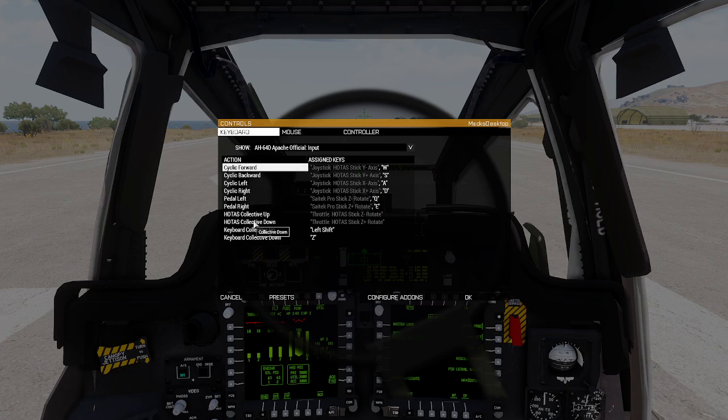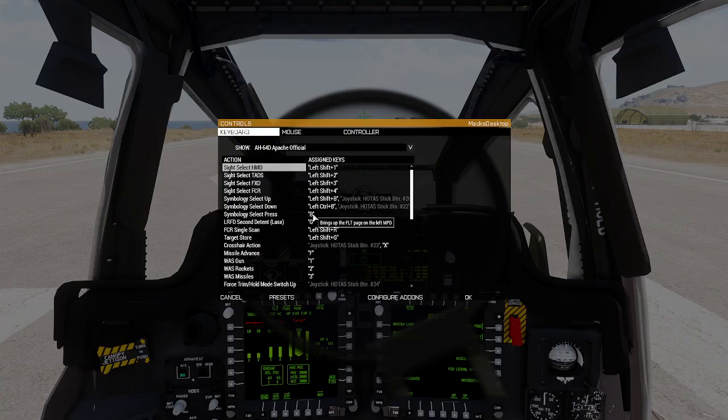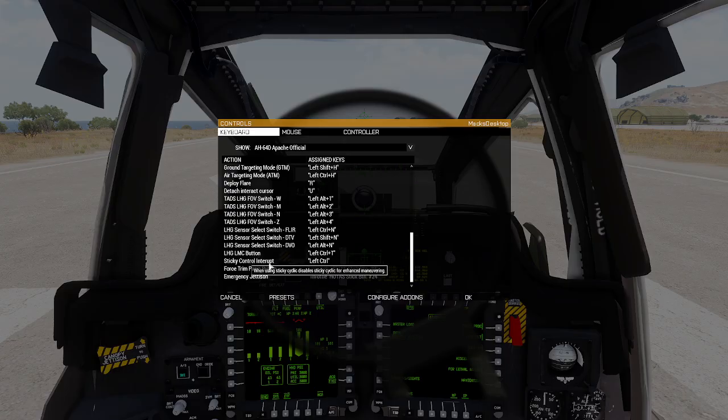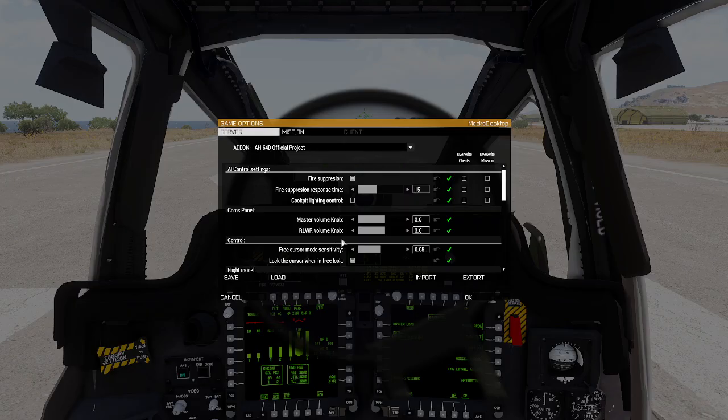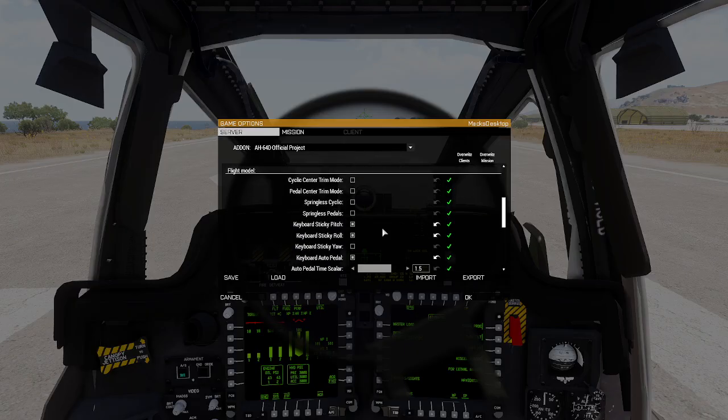Yep, so you set all this stuff up. This is exactly what it says. If you are using a joystick, set it up for the HOTAS, and if you are using the keyboard or mouse, then use keyboard collective up and down here. Another really important key that you want to have bound is going to be this sticky control input, which we'll get into here in just a little bit. Now we're going to go to the add-on options.